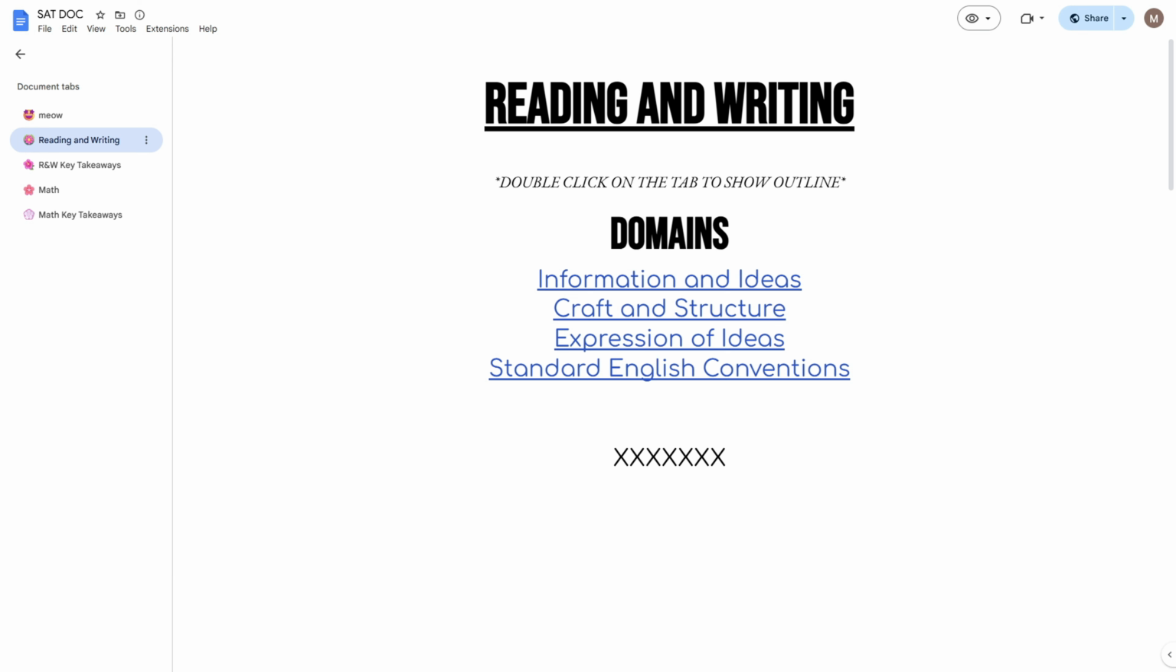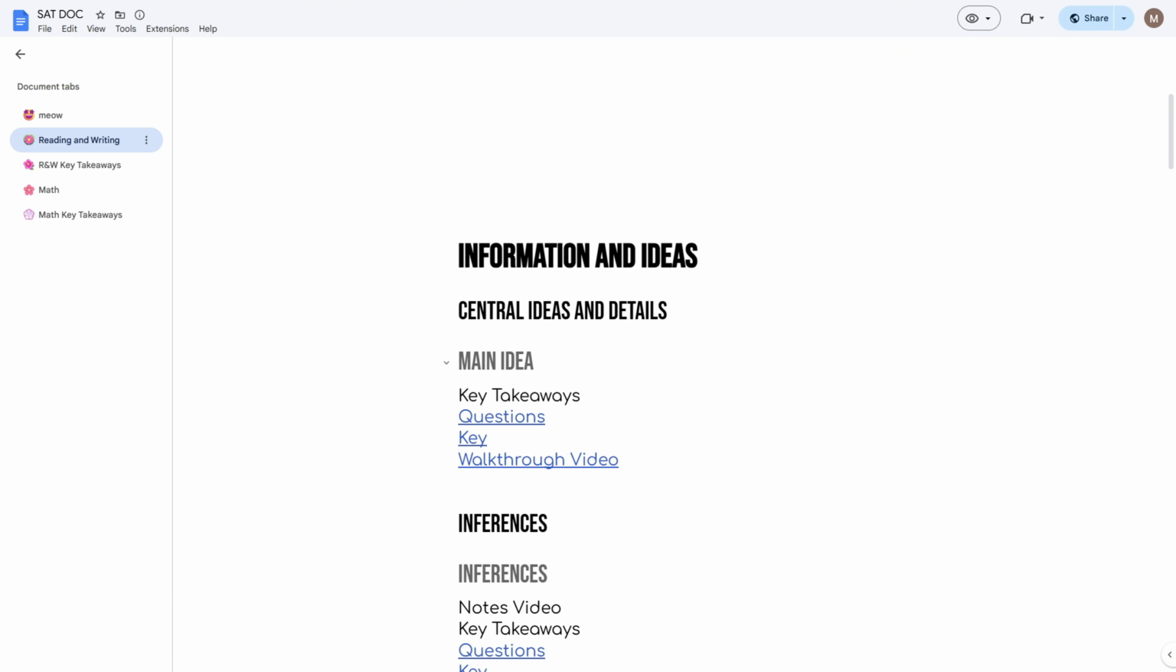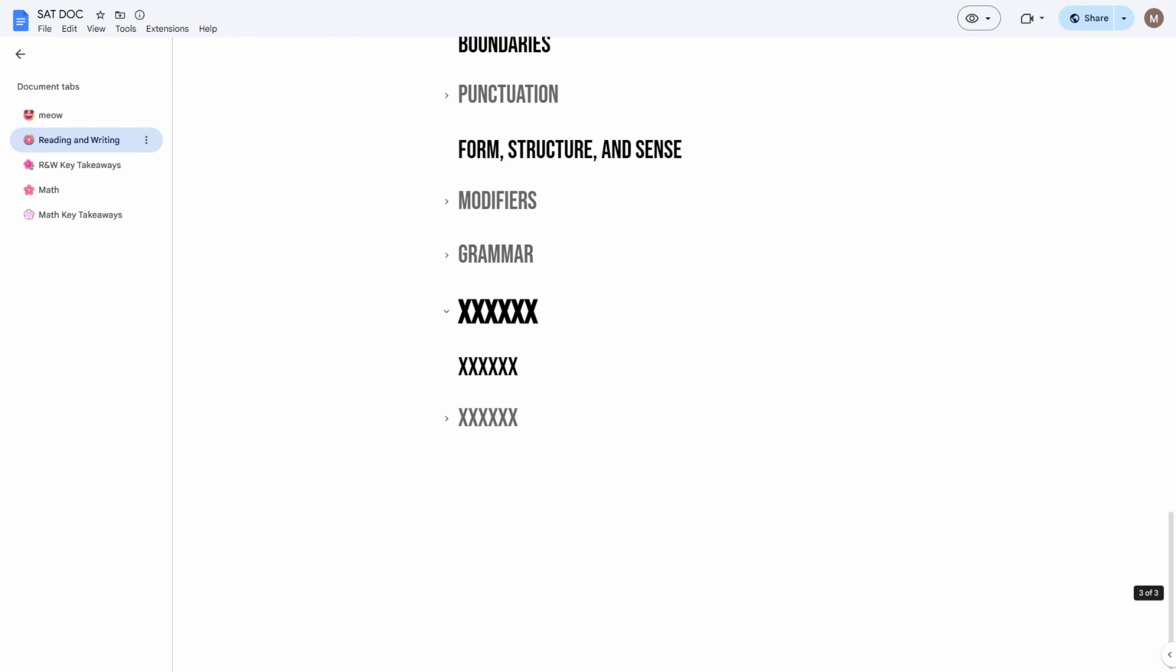Now the reading and writing tab is broken up into its 4 content domains, and you can see those right here. Now you can click on the hyperlink to get to it, or you can just scroll down. Now if you remember, on the main tab I did a lot of scrolling, so if you want to prevent that, I highly recommend that you go to this gray title right here, and then on the arrow right next to it, right click it, and then click collapse all headings of same style. That way you can easily scroll through all of them.